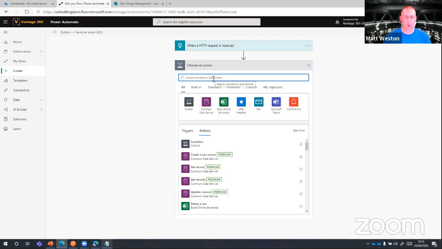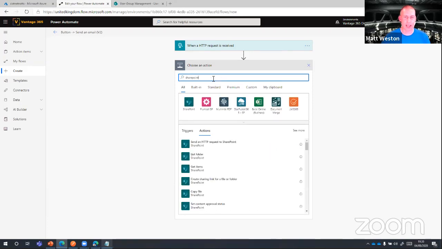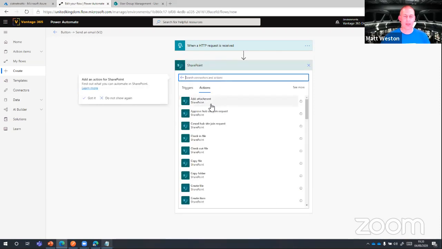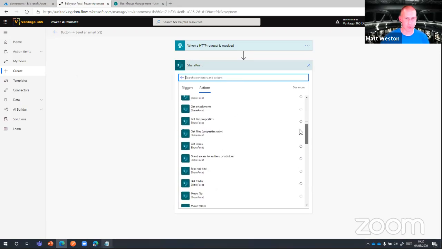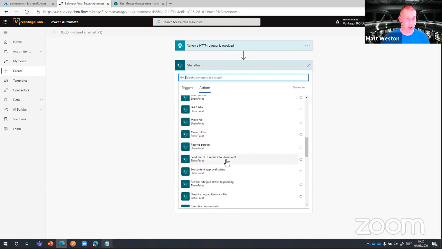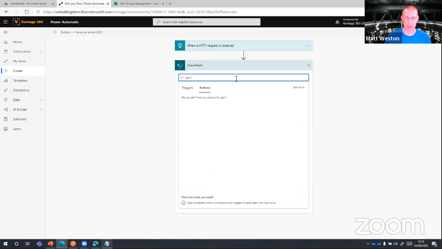So I've already said that I want to connect to SharePoint. So I'm going to use SharePoint here, and I'm going to select the SharePoint connector. And then I've got a number of actions. These are all pre-canned HTTP requests I can come and select, so I don't have to worry about actually writing these myself. If I want to, I can call additional HTTP requests. But I'm just going to go and get some items.